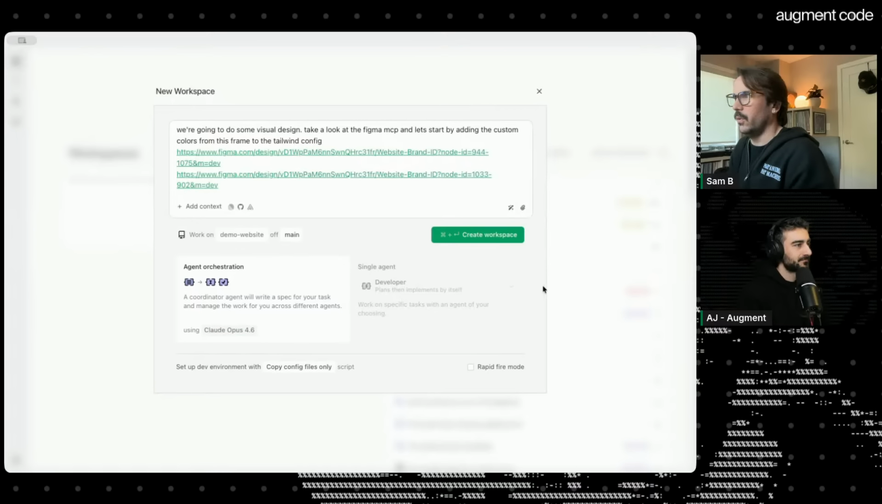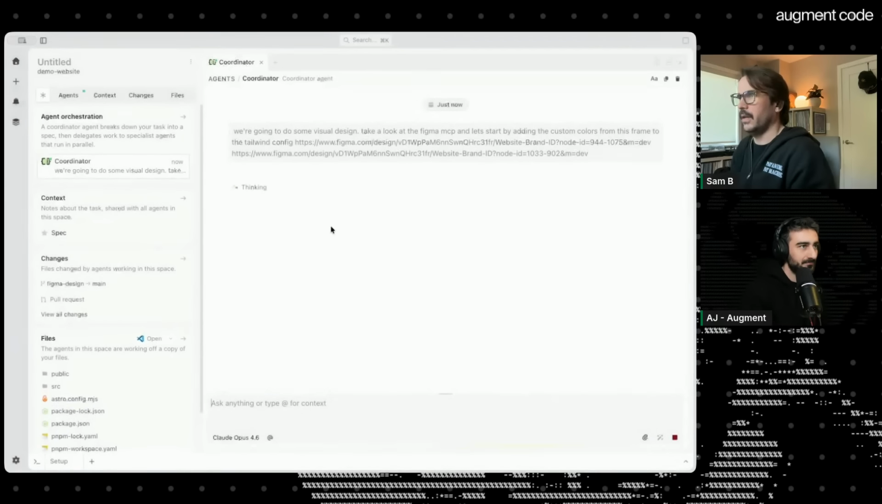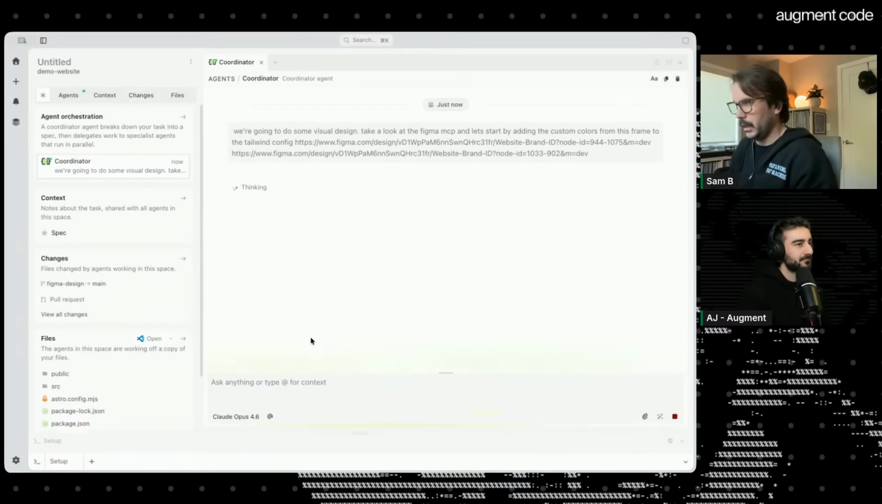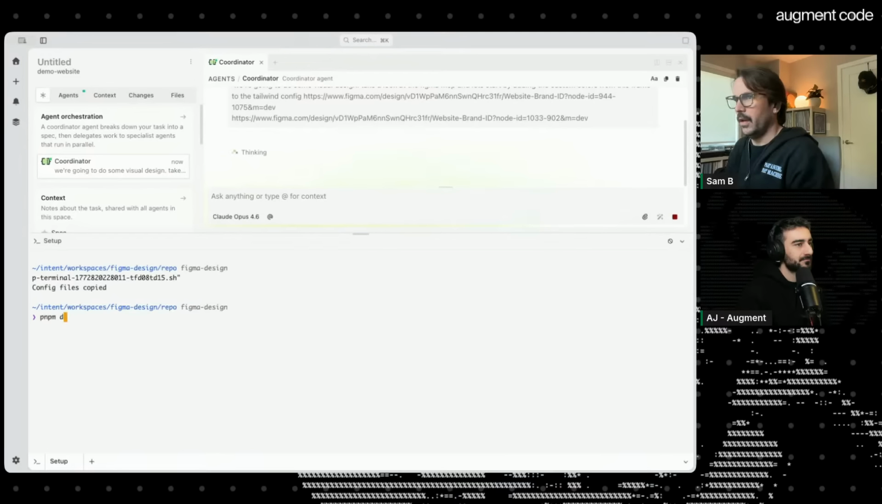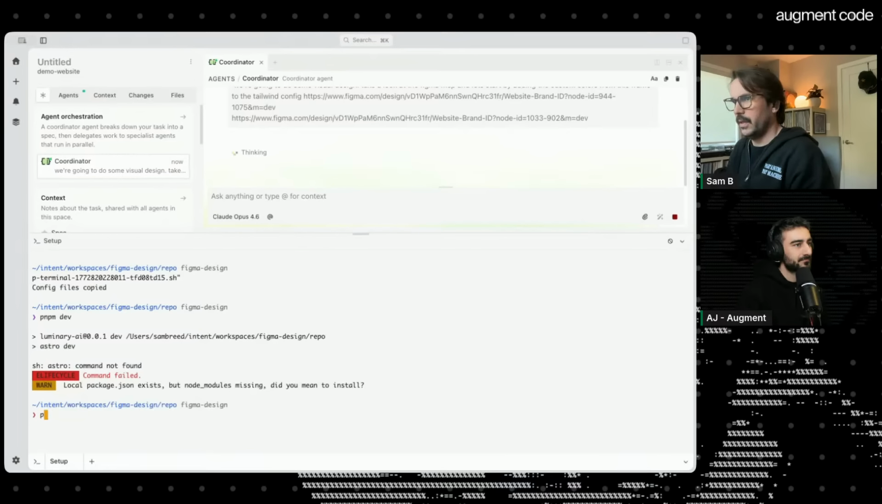And so I'll show this project as we get started. So we're kicking off a workspace. And I've seeded this project with a little bit of stuff. Okay.